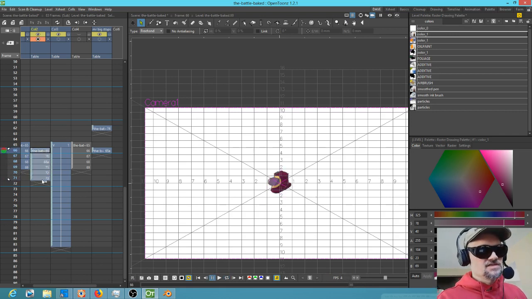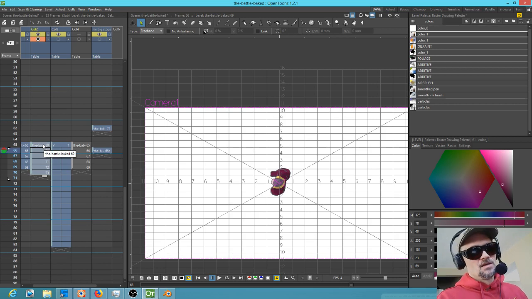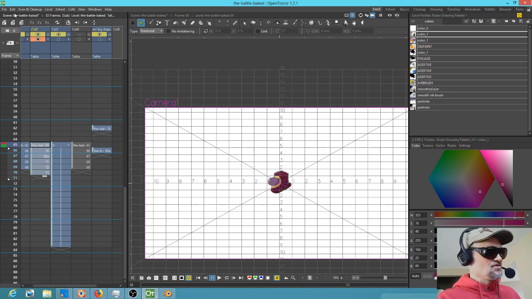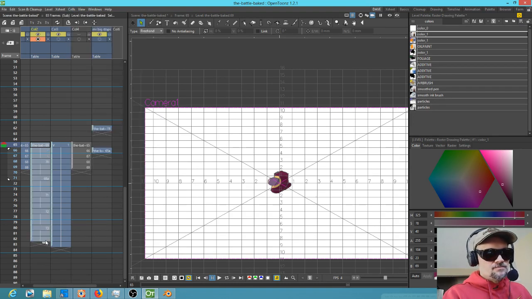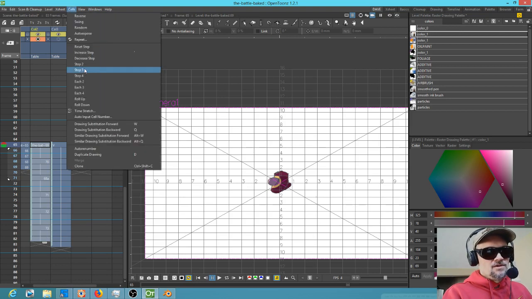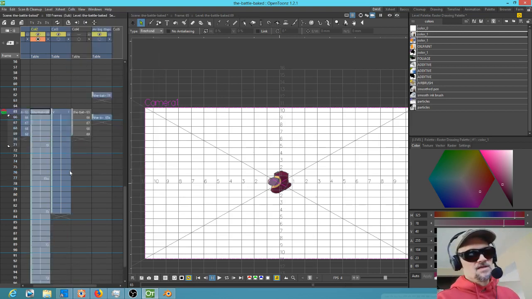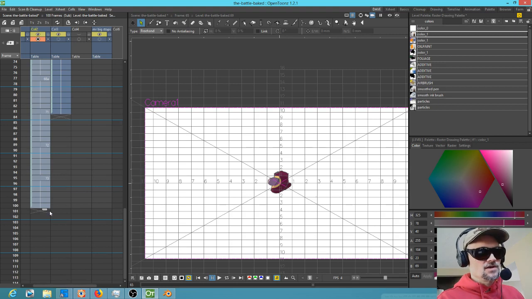That means that every one of these frames needs to be on what? 6s. Yes, you guessed it. And if you want it to be on 6s, probably the way to do that is to do it on 3s and then take that batch of frames and put it on 2. I think that works. Let's find out. So let's do step 3, and then let's select this and do step 2. Yep, that worked. So that put it on 6s, which is exactly what we wanted.